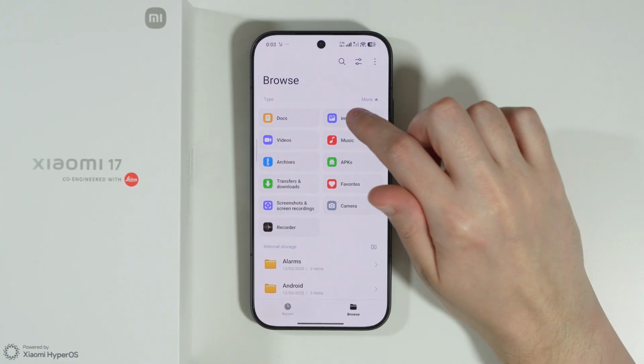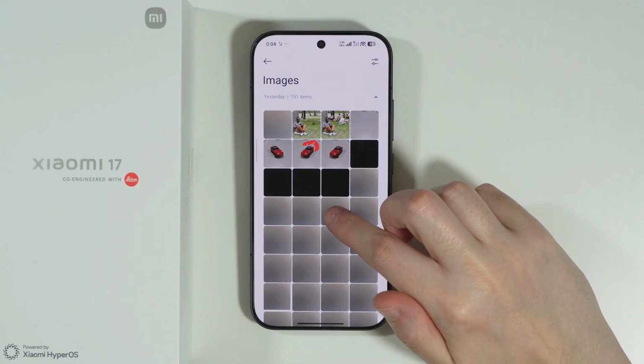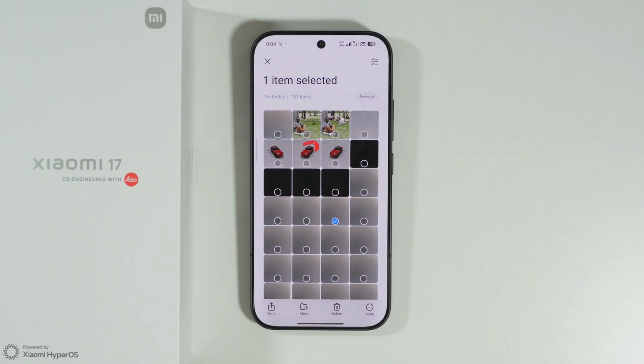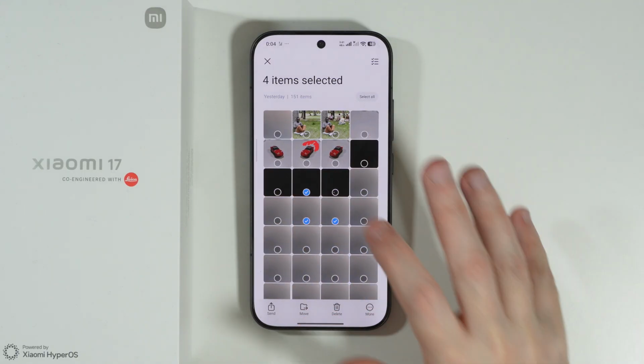So let's say I'm gonna choose images in this example, although you can of course hide anything that you want that you can find in the File Manager. In order to hide something, first we need to select it in here. So I'm gonna press and hold my finger on the first image that I want to hide. Of course, we can keep selecting more stuff that you want to hide.